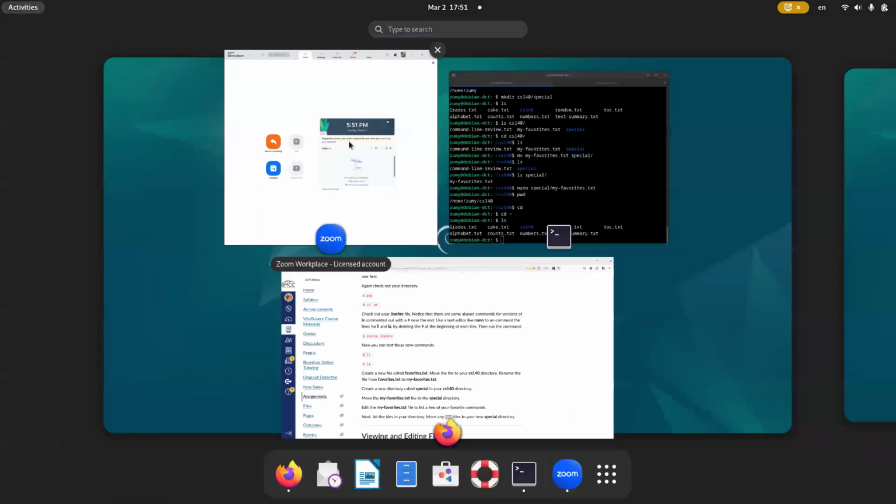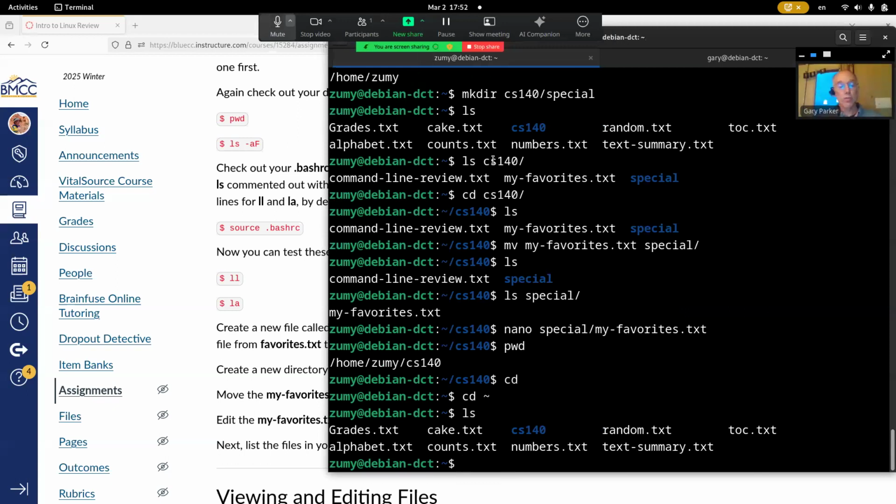Right, okay, let's do that. So let's see, I could move them one at a time. Like I could mv for move and grab grades, and then I could put it in CS140 special. That's one way to do it, and I do that each time for each file. Better way is I could do grades and cake and random and so on, and then I could move those to CS140 special. And again, imagine all of them listed. That would work too. You can move more than one file at a time, at least to another directory.